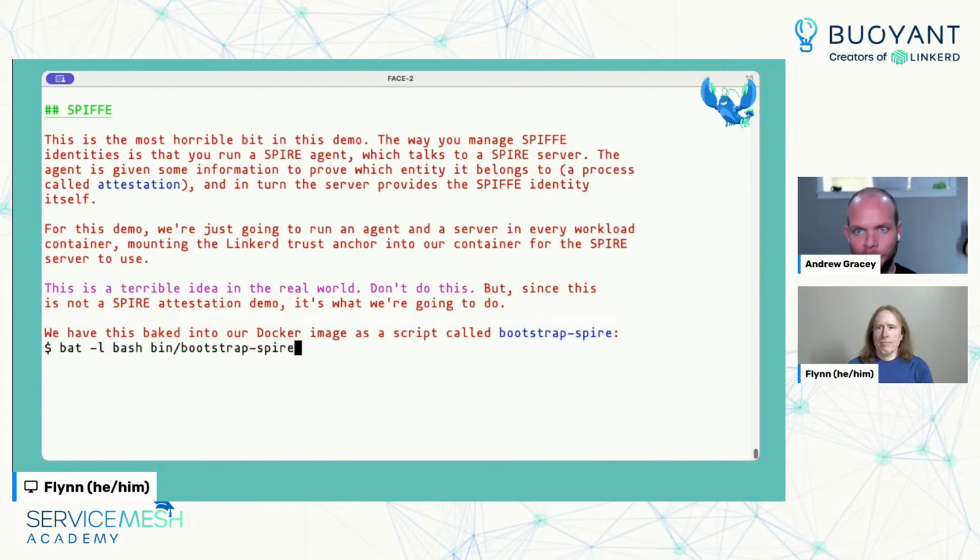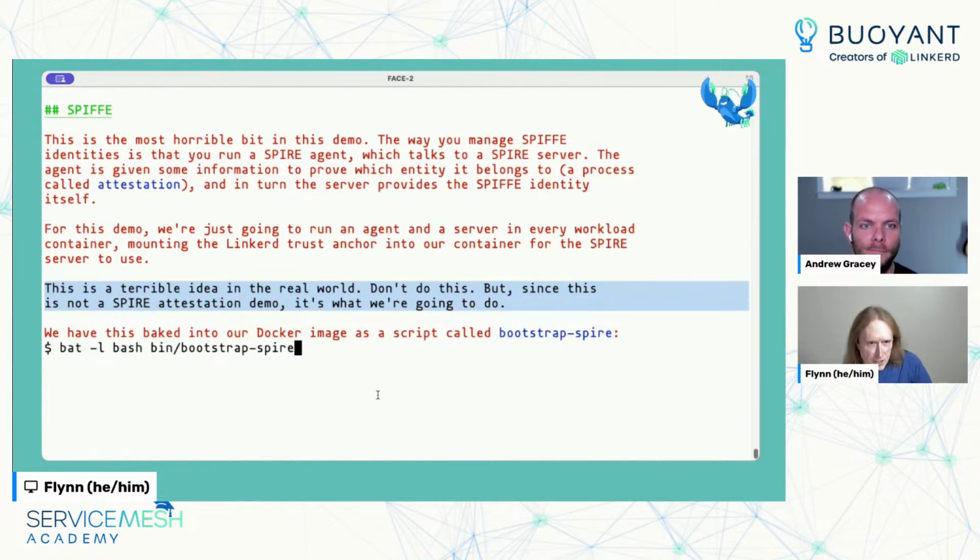Next up, Spire and Spiffy, or Spiffy and Spire. Let me highlight a thing in this demo. This is a terrible idea in the real world. Don't do this. But this is a demo, so, whatever.